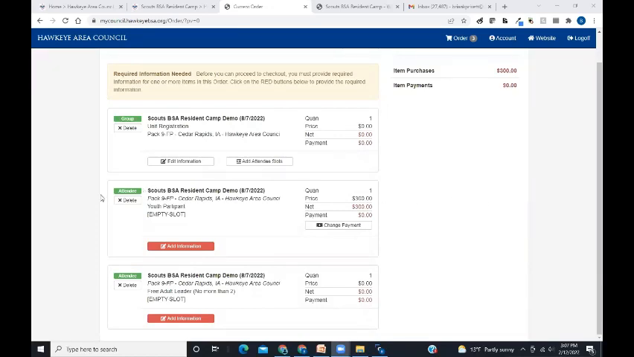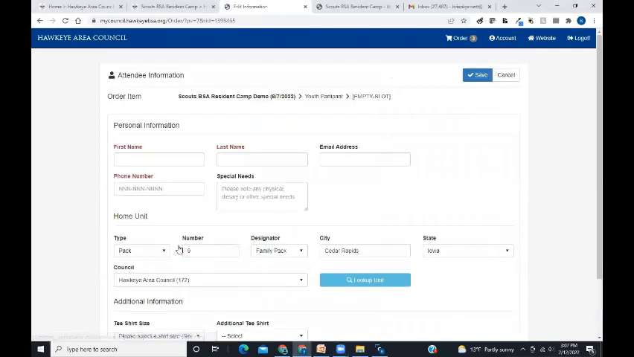So now I'm going to go down and continue to add information wherever I see the red buttons. So I'm going to go into the youth slot here. And again, you'll be able to see that this is a youth participant that you need to enter. So you can put the Scout's name in. Email address is recommended, but not required. And we'll put the Scout's phone number in.